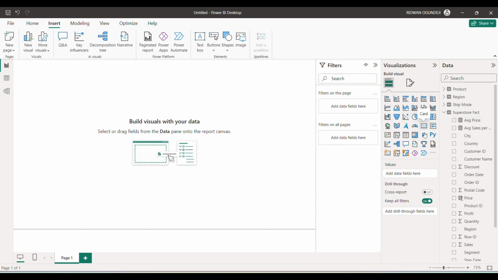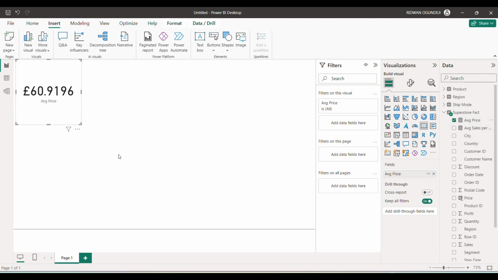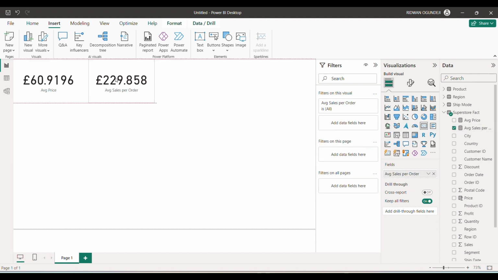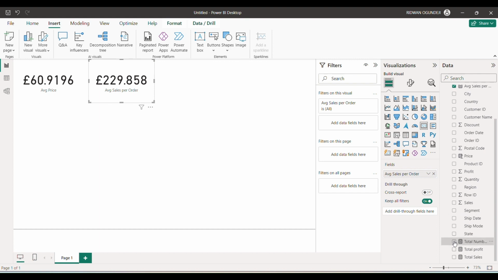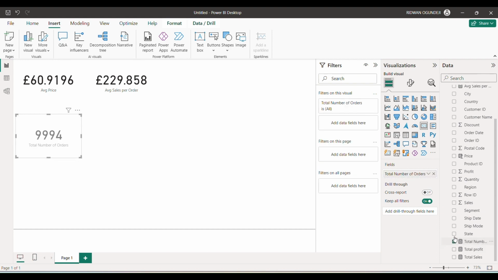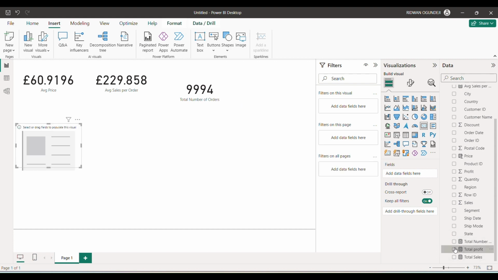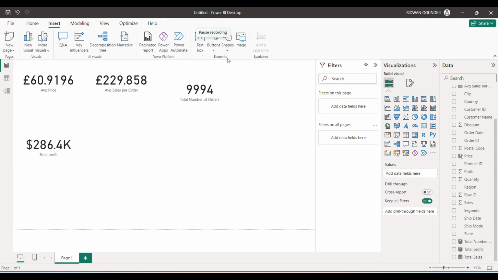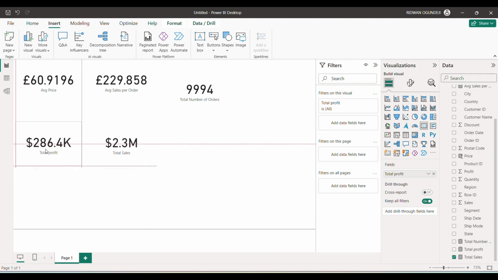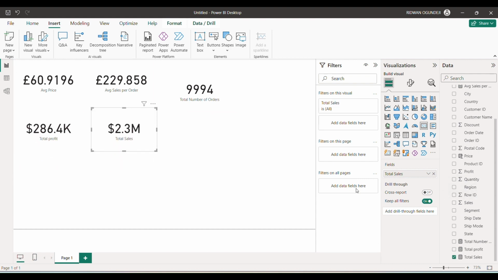So let me start by creating one with a card. So we're doing it for the average price. Also do one for the average sales per order. Another one is this. So here we have them, and we'll do some others.